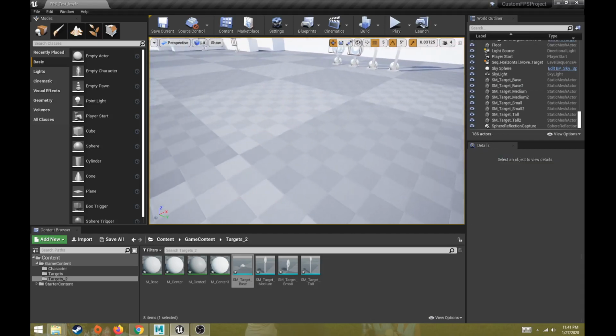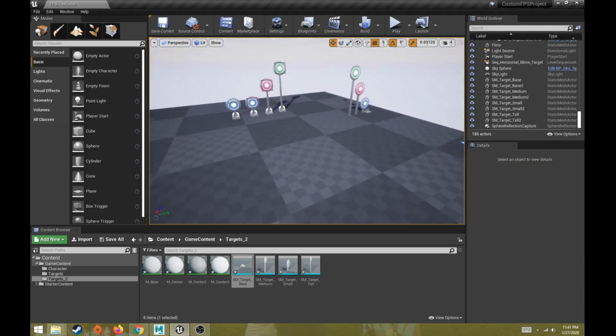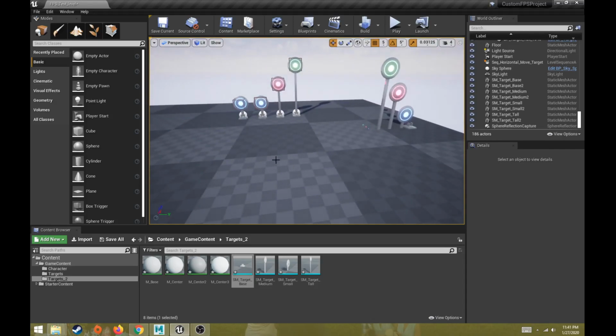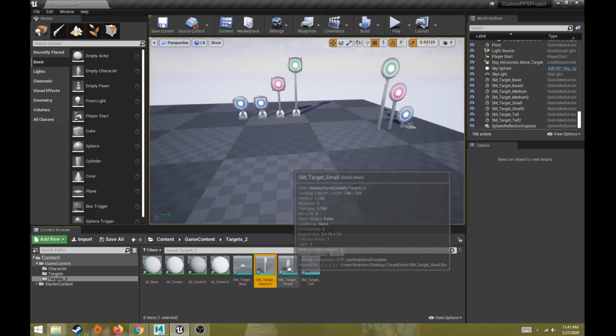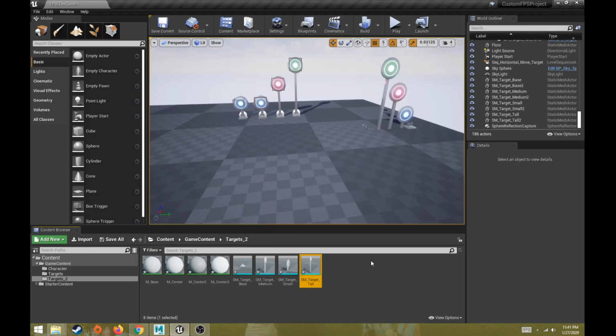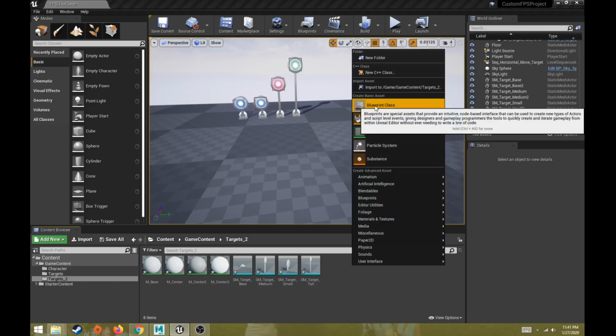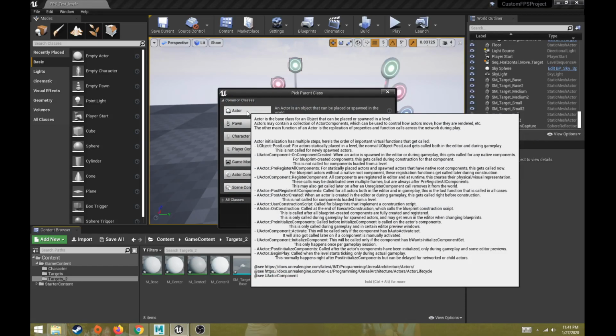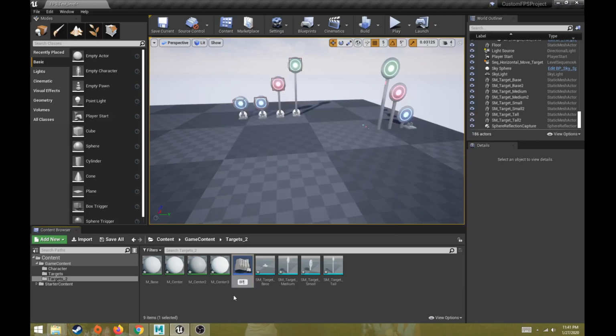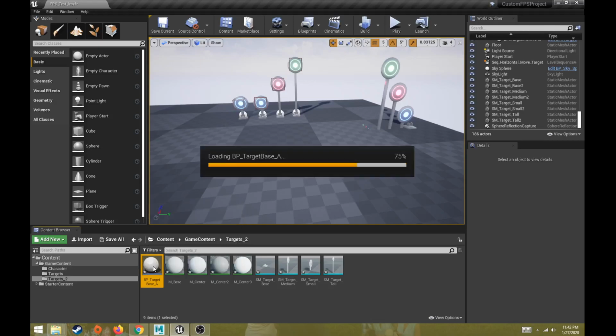Another good thing to do as I'm importing, I'm using these targets as interactable shooting targets. So what I'm going to do is build a blueprint for each one of these 4 base FBX files so that I can do the scaling in the blueprint instead of having to manually scale it every time. I'll right click, choose blueprint class, go to actor, and type in BP_target_base_A, because I already have a target base set up in a previous folder. So here's my blueprint.